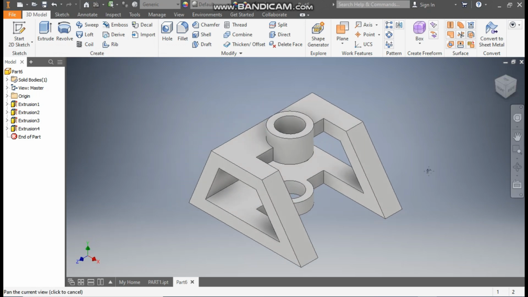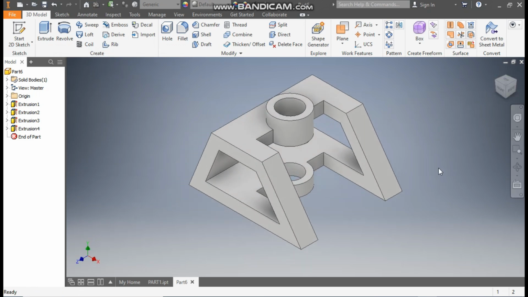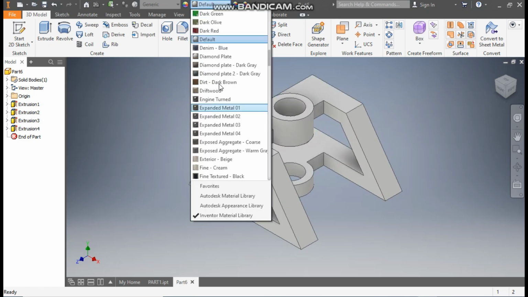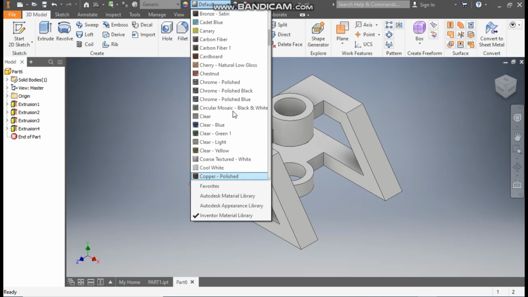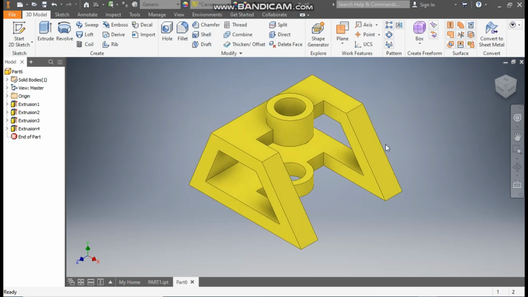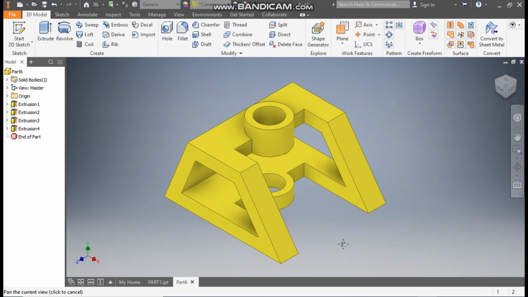Go to home. Now here we have completed the profile. Now here we will take the appearance. So I'll take here canary color. So this will be the final output. So this was a basic tutorial on how to practice drawing in Autodesk Inventor software.